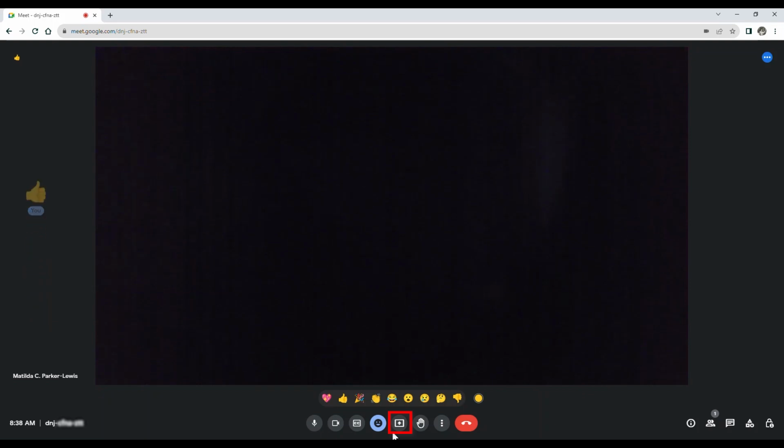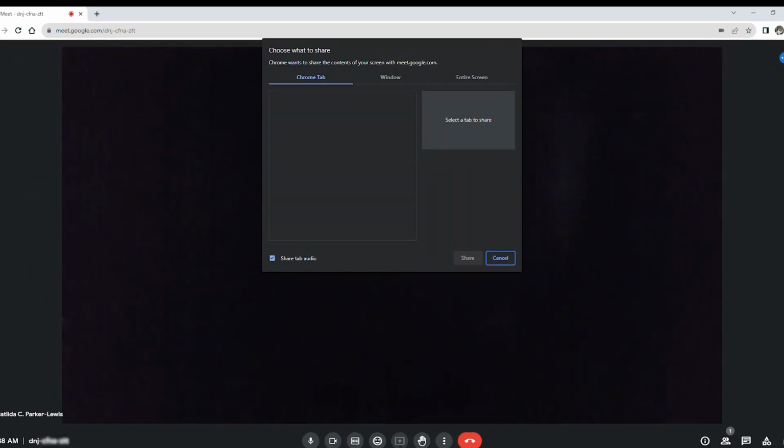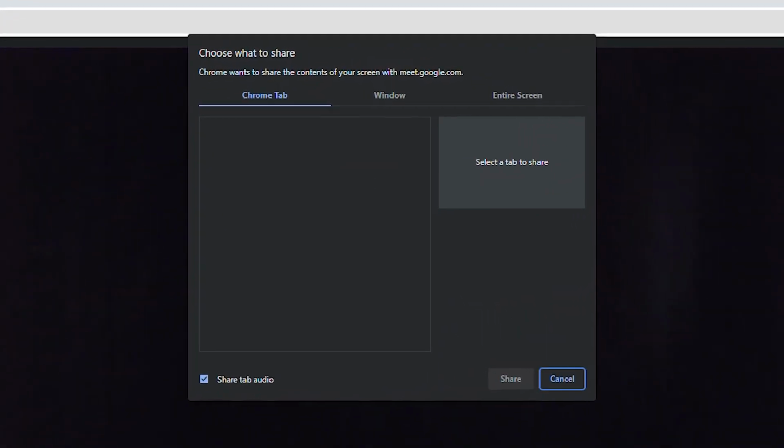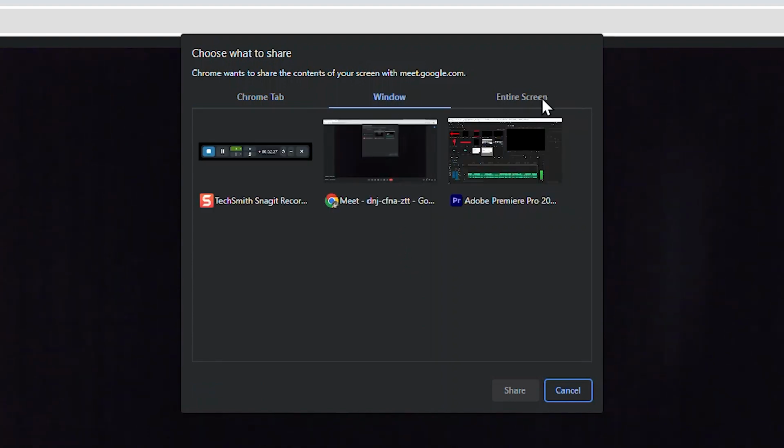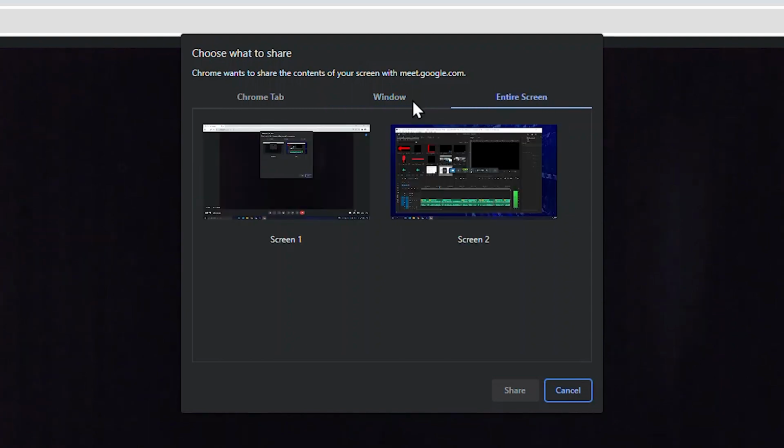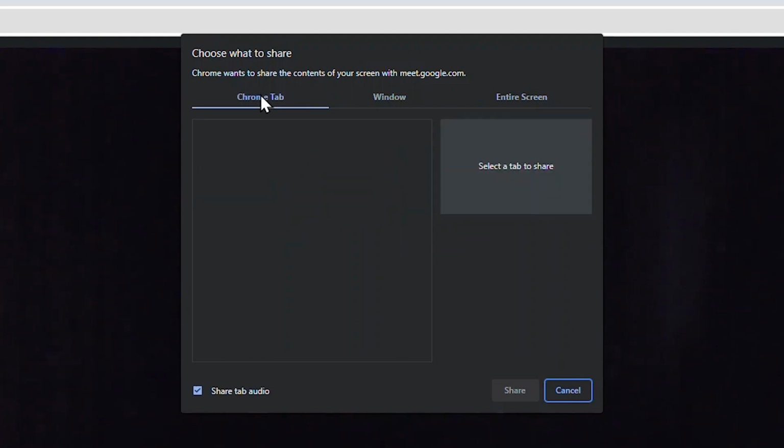The icon with the up-facing arrow is where I can share my screen. So this is how people can give presentations during meetings, and it may only be accessible to certain people, like the host of the meeting or the person who scheduled the meeting. Since I'm the host, I can share a web browser tab. This would be like a Google Chrome tab.